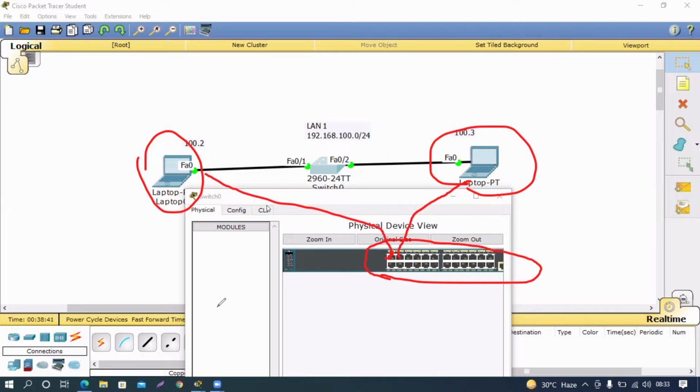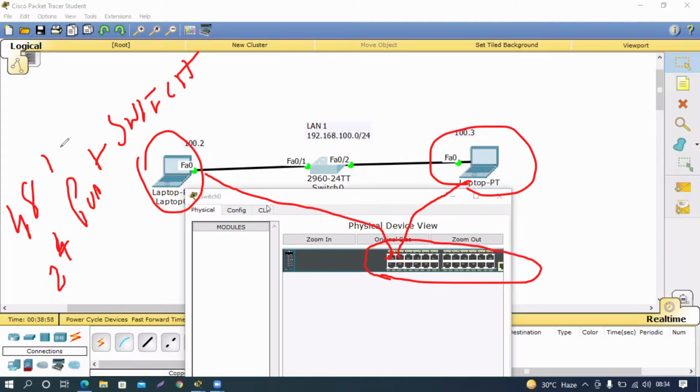If it's a 24 port switch, then all the 24 ports belong to the same broadcast domain. If it's a 48 port switch, all the 48 ports also belong to the same broadcast domain, which means any port you connect your machine to in the 24 or 48 port switch, you will always see that they are communicating with each other. Okay.